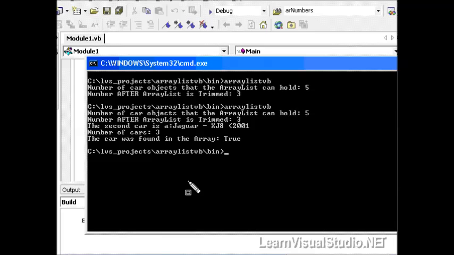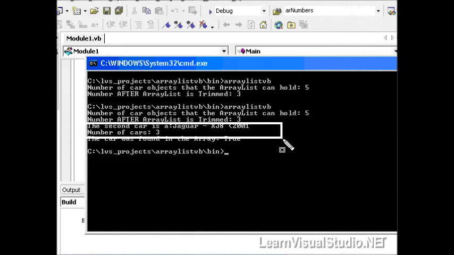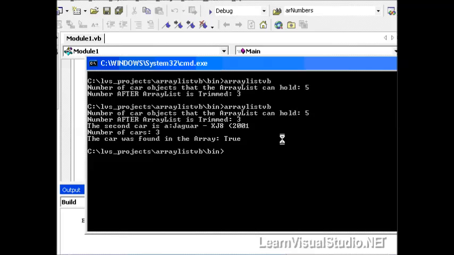Notice this time that we have some new information here. The second car is a Jaguar XJ8. That the number of cars is 3. And then, were we able to find our car 3? Yes, we were. I think I may have misspoke a little bit earlier. Sorry for the confusion. I looked at number 2 as the second car, but the second car was actually 1, and that's why we found the Jaguar there.